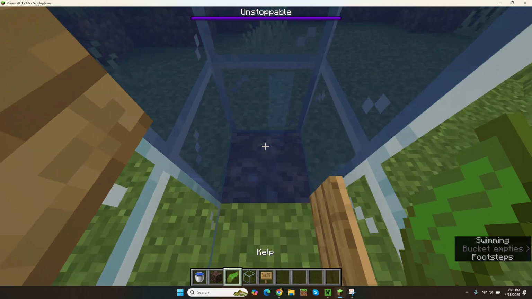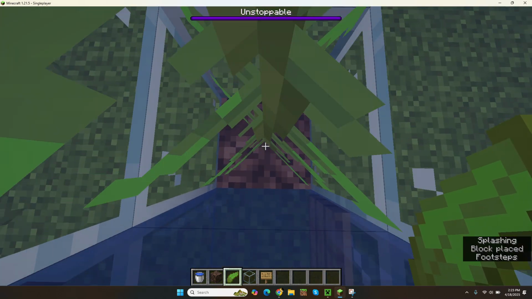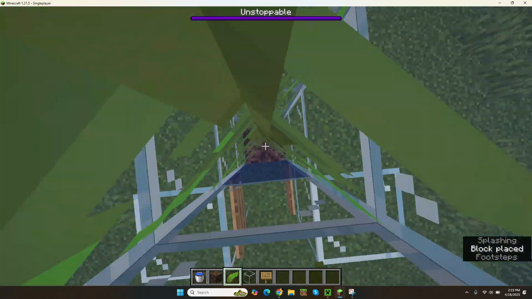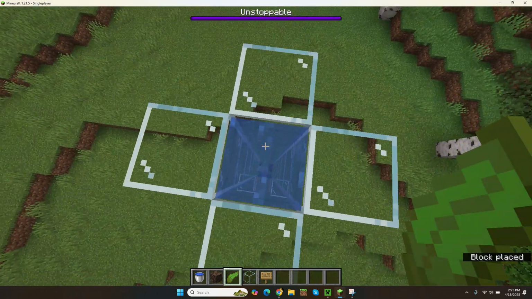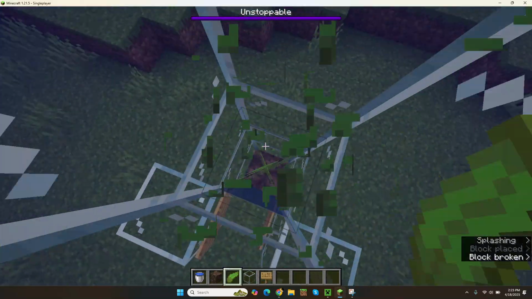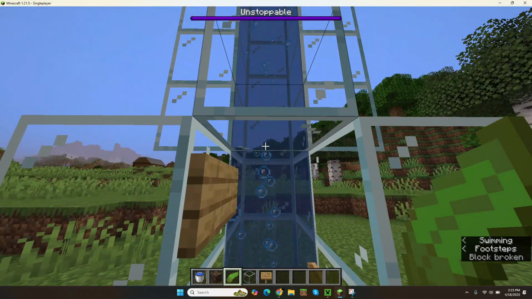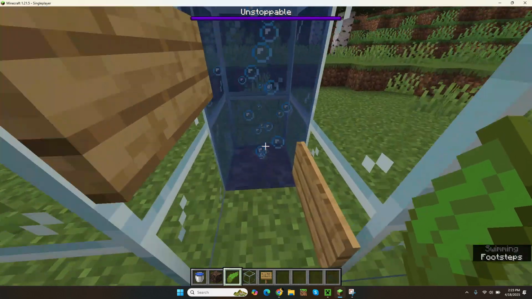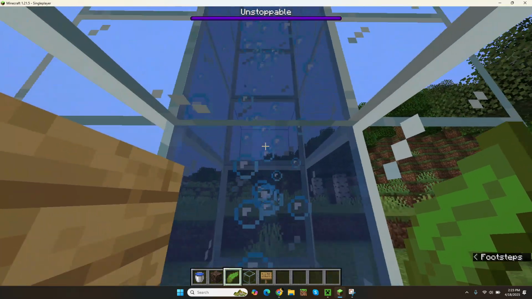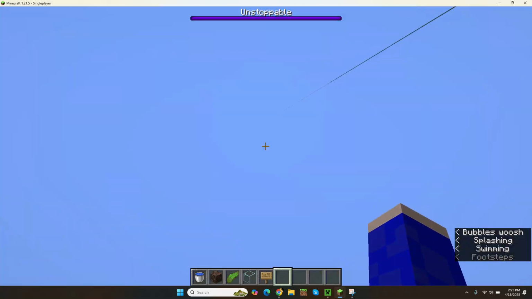So it needs to be all source blocks. In order to make it source blocks, you're going to have to put kelp on it, like that. This is if you're in survival. Then you break it, and that'll turn into source blocks. Now that the soul sand's at the bottom, you'll see a bunch of bubbles flowing up, and once you see that, you'll know that it's ready to go in.